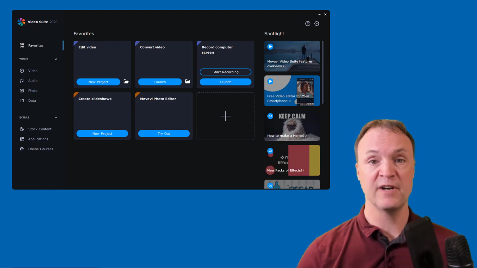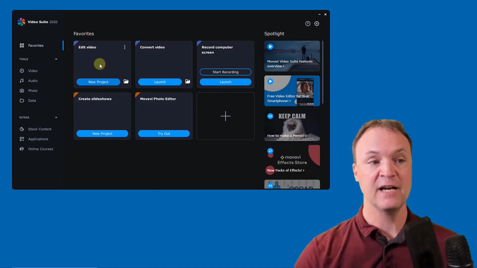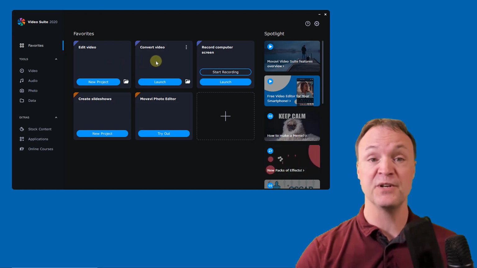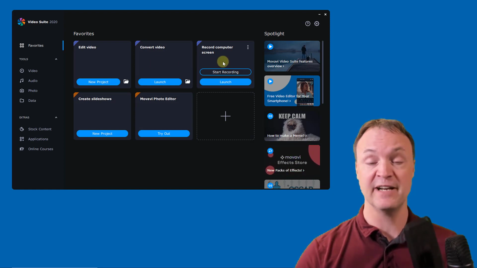Now, when you get the Movavi Video Suite here, it comes with the editing, so this is kind of the standard, what it comes with, where you can edit your videos, you can convert videos, and a lot of other things also, and you can record and capture your screen. I really like that feature because you can record it and then you can edit it right away.